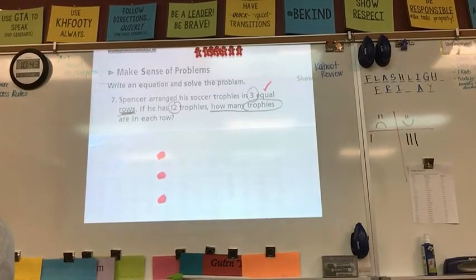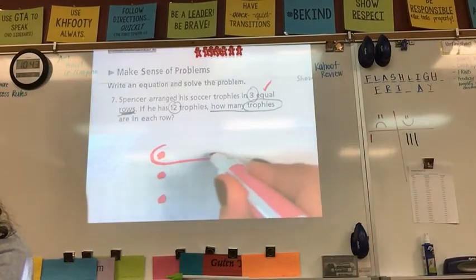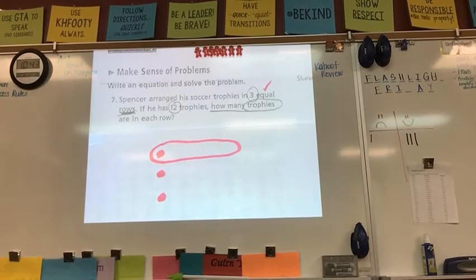Vertical. Ooh, try again. Horizontal. Horizontal. I don't know how many are in a row yet, right? That's what I'm going to find. So that's where I put my circle. I'm trying to figure out how many are in a row. So that's my circle part. I need to put my circle on top because that's what I'm trying to find. But I can plug in my total.